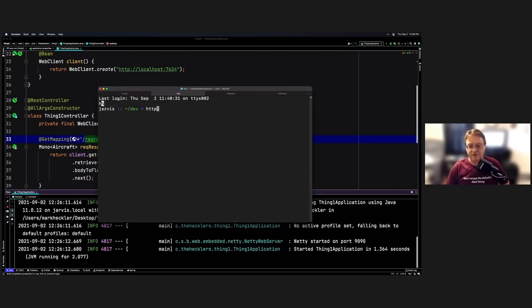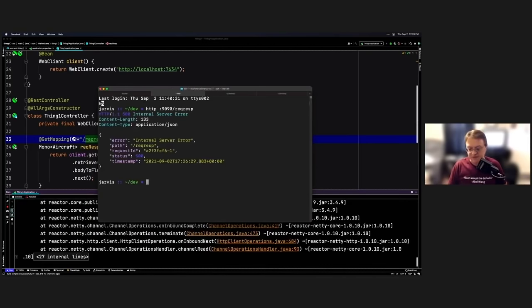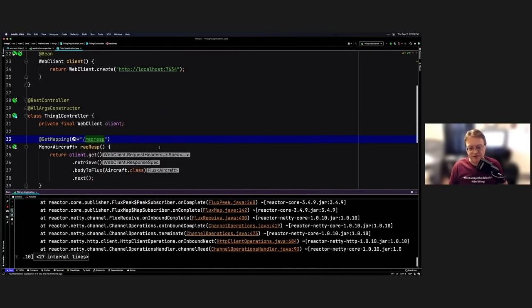All right, so I'm just going to use HTTP. That's my favorite HTTP-based tool, sort of like curl, but for humans. And I'm going to point to request response. And of course, the first time through the pipe, it just is, oh, oops. Let's see, what did I do here?